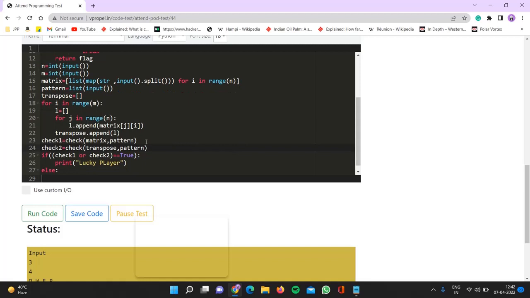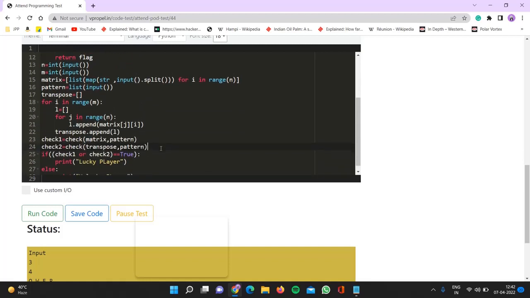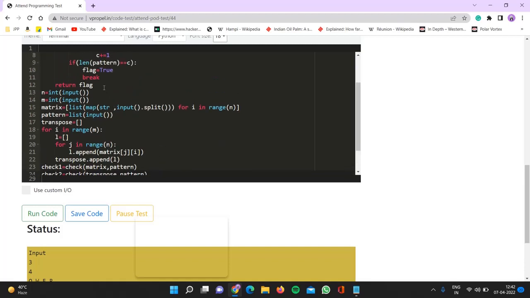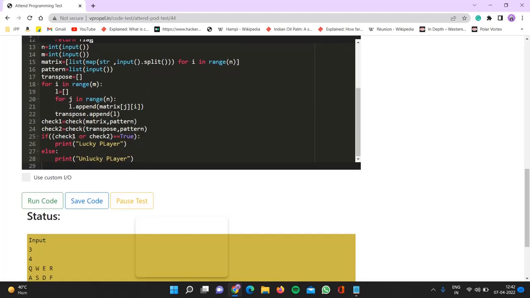And after I have the values of these check1 and check2 variables, and these values are in the format of true or false, as I've returned the flag value. So if check1 or check2, which means after I apply the OR operation over these check1 and check2 values, there can only be two possibilities: the result will be true or the result will be false.